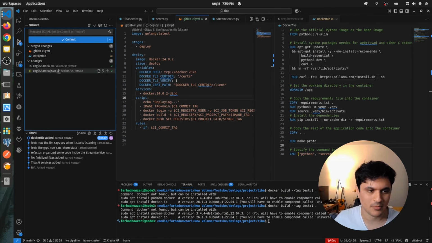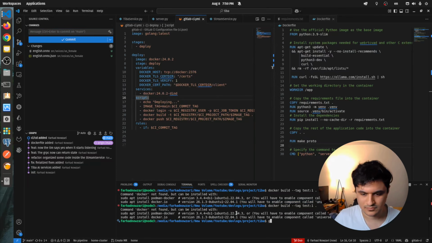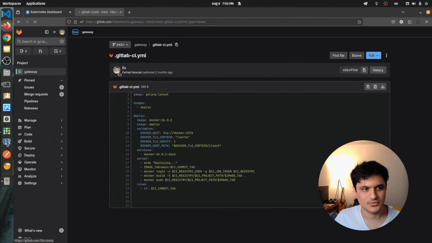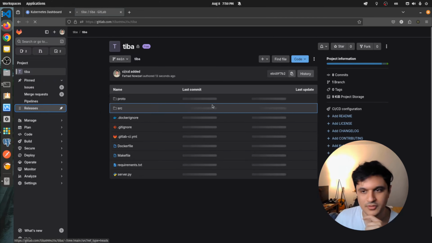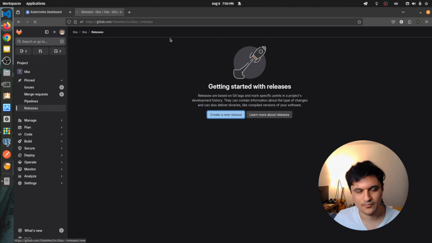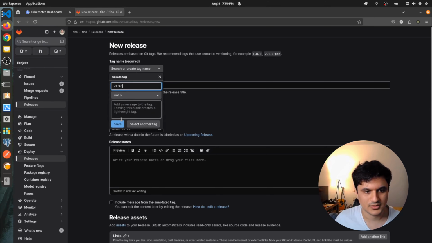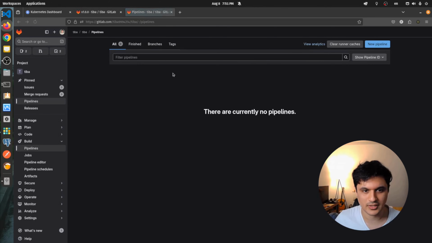Yeah, these are the two files that I'm not pushing because they're too big and I don't want to put them into the source control. But let's say CI/CD edit. Then if I come here to Tiba and then go to Tiba again, and then create a release. That would be this one, create a tag and create a release. So I have to see the pipeline start running.